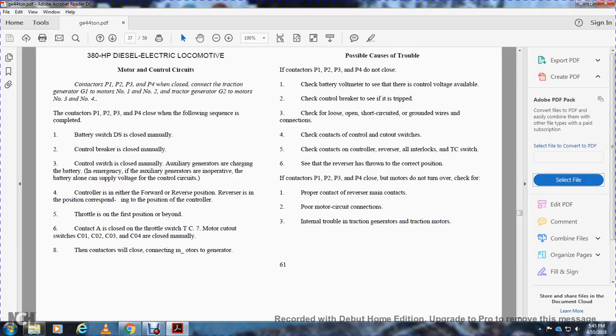Contactors P2 and P3, and P1, P2, P3, P4 close with the following sequence: the battery switch DS is closed manually, the control circuit breaker is closed manually, the control switch is closed manually, auxiliary generators are charged with the battery, and the emergency auxiliary generators are inoperative with the battery alone supplying voltage to the control circuit. The controller is in either the forward or reverse position, and the reverser is in the position corresponding with the position of the controller.